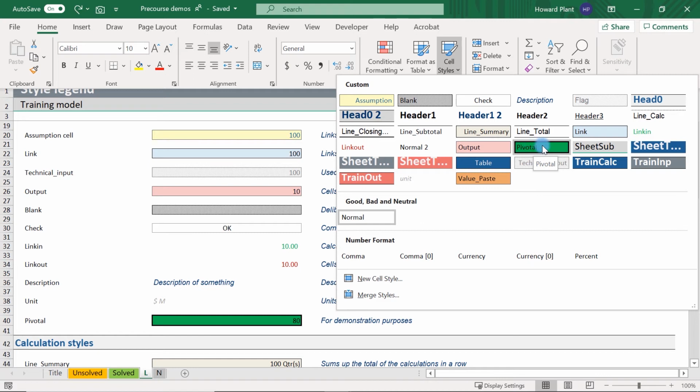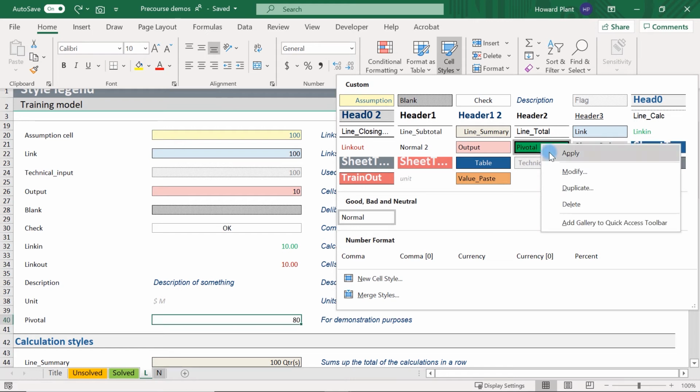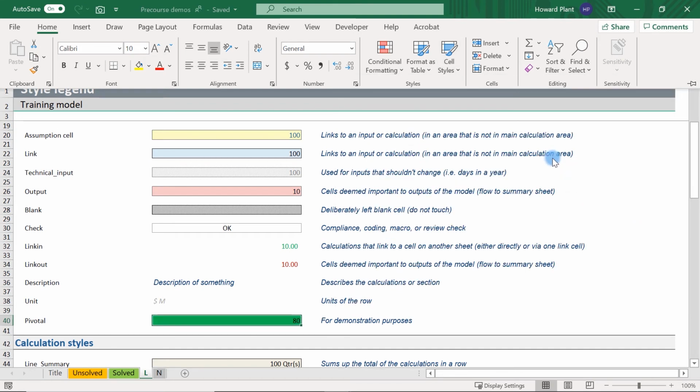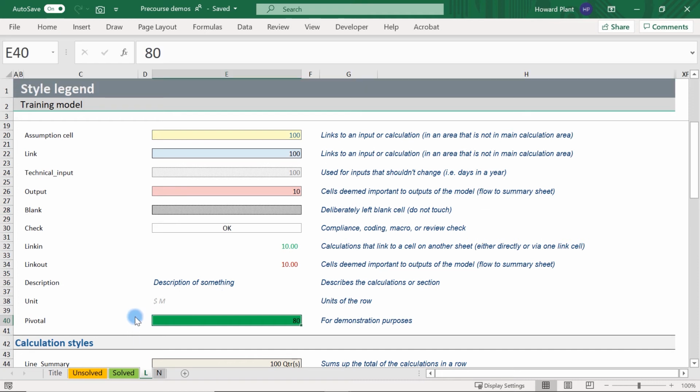But before I do that, I'm going to show you one other quick thing. If I right click this, I also have the option of modifying a style, changing its color, or deleting the style. And if I had many cases of Pivotal being applied throughout my model, I could just modify this and change the color throughout the model, just like a header 1 or header 2 in Word. I don't want to modify the style or delete it. I'm just going to apply it. You can now see that I have the green format for Pivotal. So that's how we create a style.